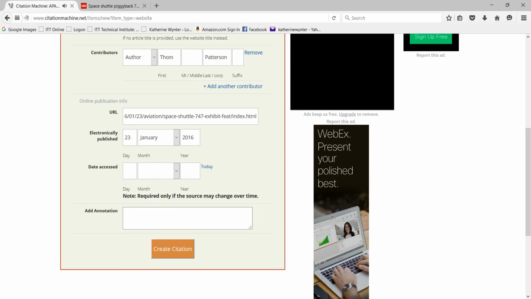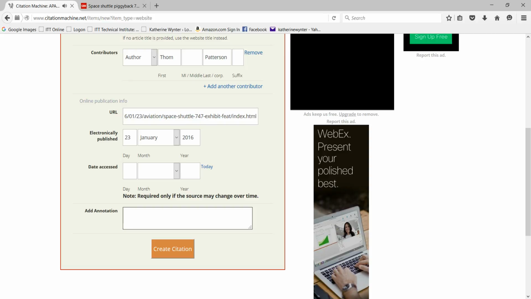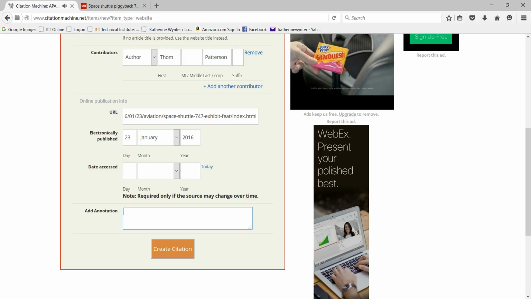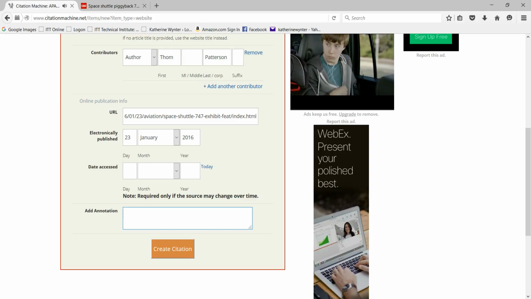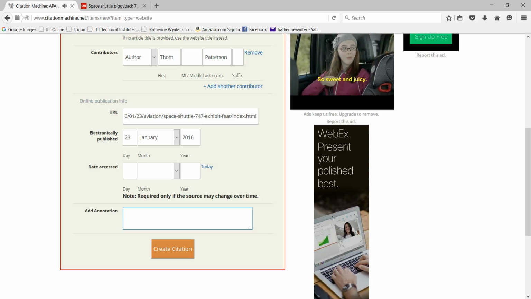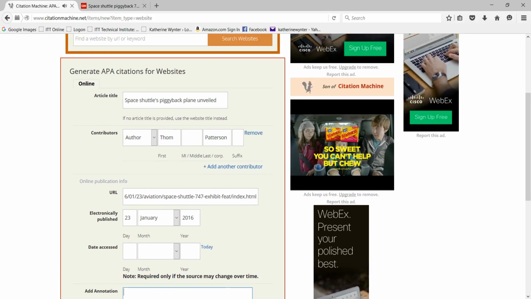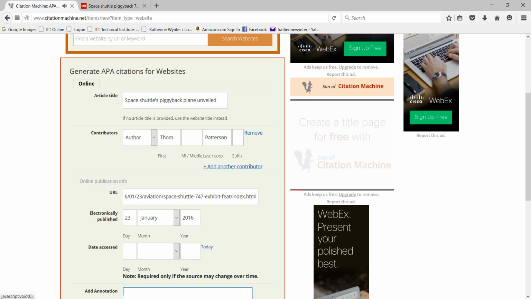Please ignore the date accessed because this requirement doesn't exist anymore. And what's nice is down here you can add an annotation. So for example, in Module 4 Lab 2 it asks you to make an annotated bibliography. You can simply type your annotation here and it'll do 99% of the work for you. I'm not going to do that now, we're just going to create the citation. I just want you to see that if you needed to add another contributor, you could. So we can add another author here.